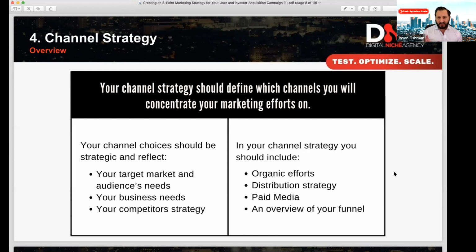We tend to find a lot of experienced investors within the vertical. People want to be involved in a certain industry. So, fun fact around that, which I've been in think tanks about with other industry professionals. Also, what are the business needs, the competitor strategy? Your channel strategy should include organic efforts, the distribution of that organic.